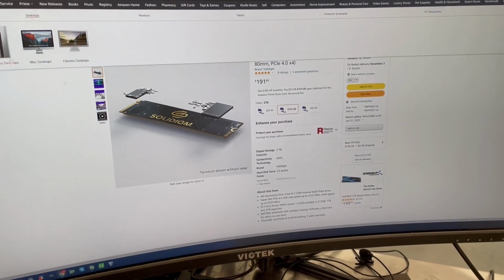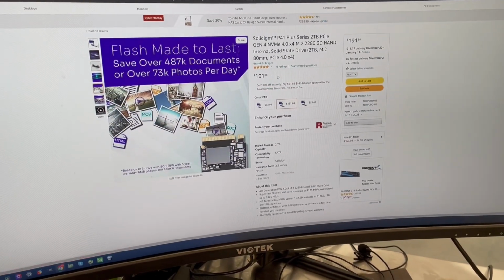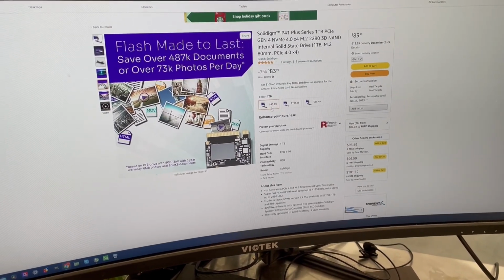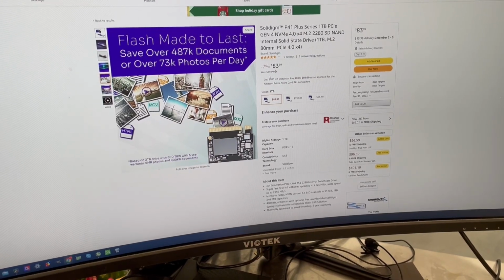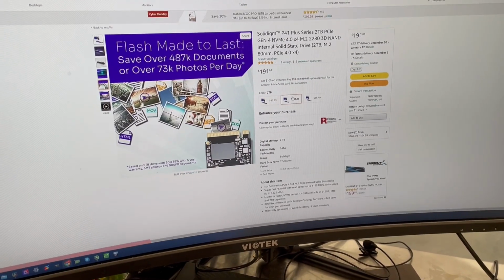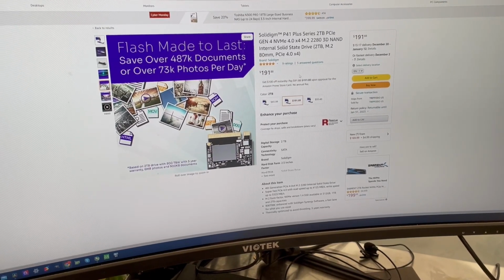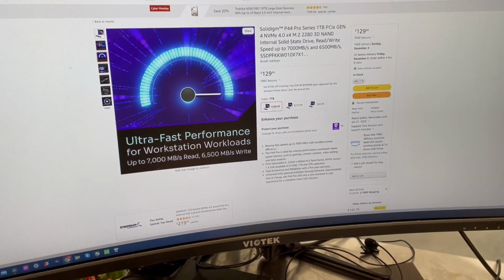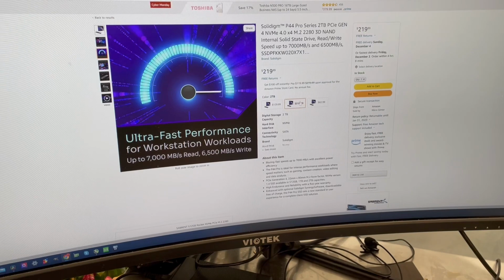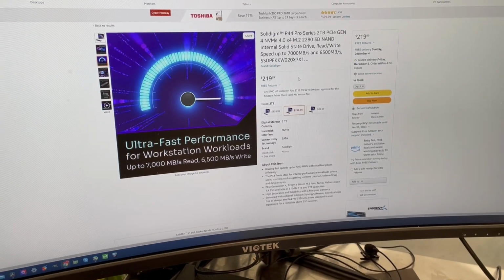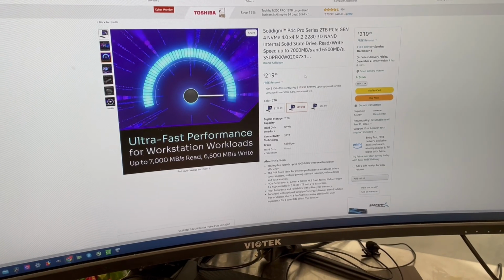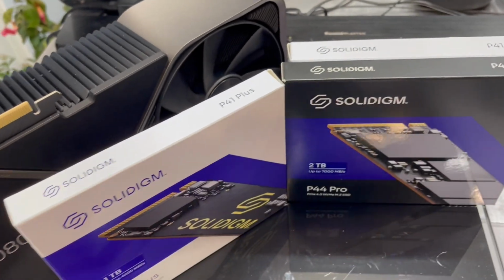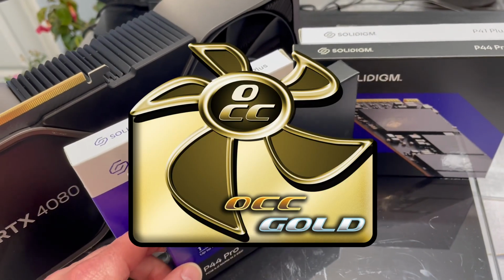All right, pricing. Of course, Amazon and Newegg, you have to keep your eyes out for sales because the pricing changes from time to time. But the P41, 1 terabyte, is right now $83.99. It looks like there's some kind of a small discount there. The 2 terabyte is $191.88. Again, that's the P41. The P44 is a little more expensive. The 1 terabyte is $129.99, and the 2 terabyte is $219.99. And that's pretty much in alignment with similar drives of these speeds and capacities. So really, overall, I would give both of these the Overclockers Club Gold Award.